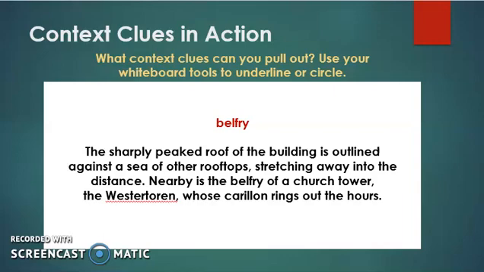So what do you think belfry is now? You can write your prediction on your journal page and write down any words that you think were helpful or that you used as context clues to determine what a belfry is now. If you need, you can pause the video, and when you're ready to move to the next slide, you can press play.